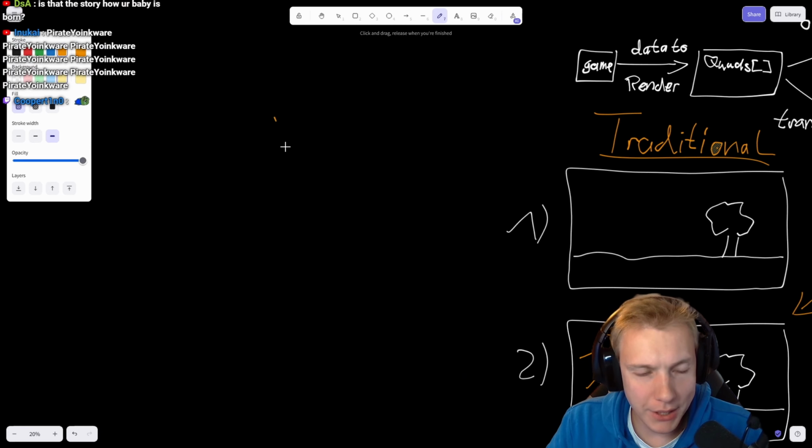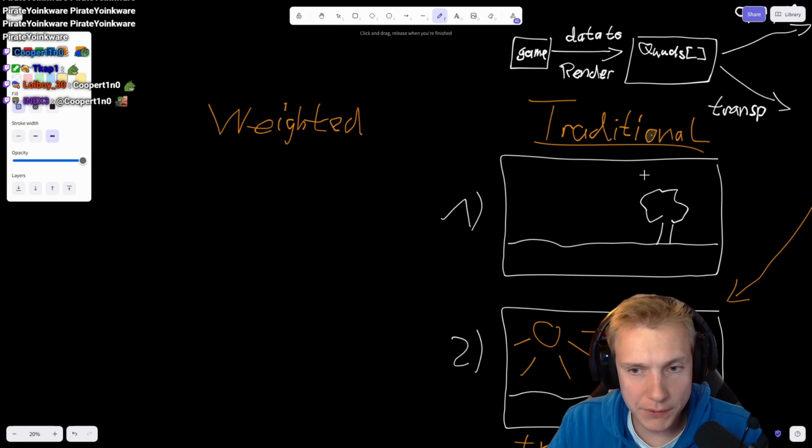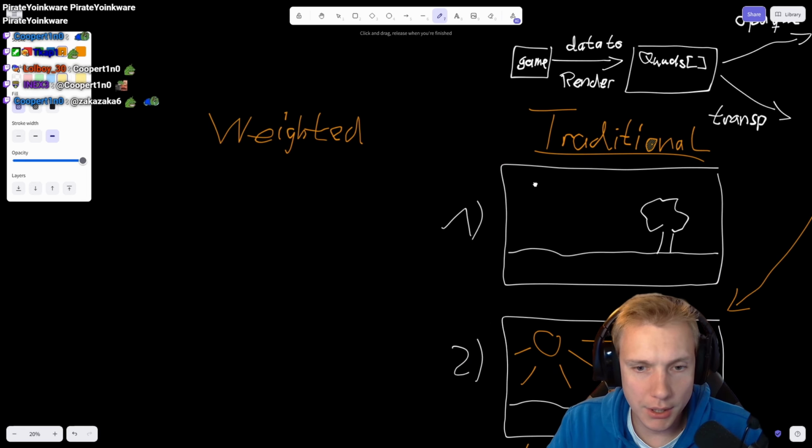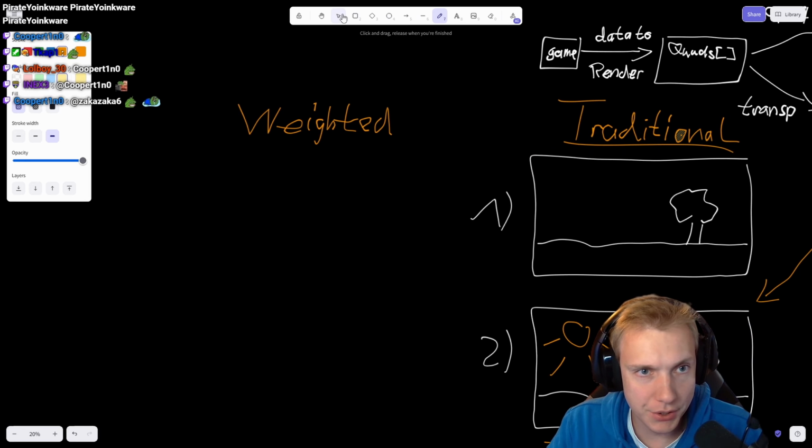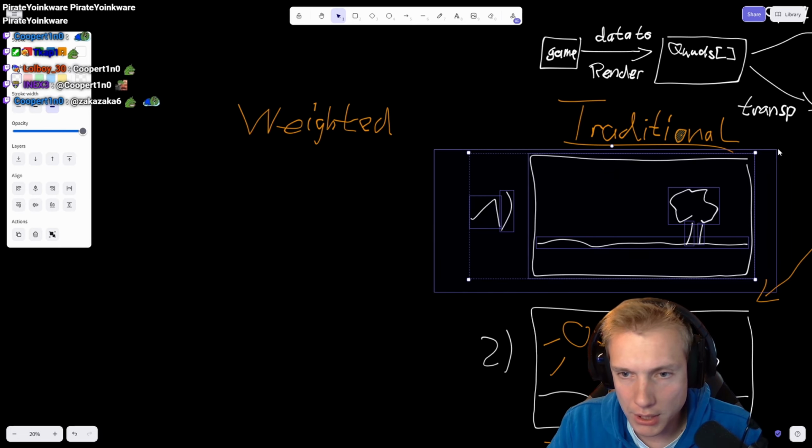And then in weighted, what you do is, obviously, you first draw to this right here. What is this called? You first draw the opaque objects.